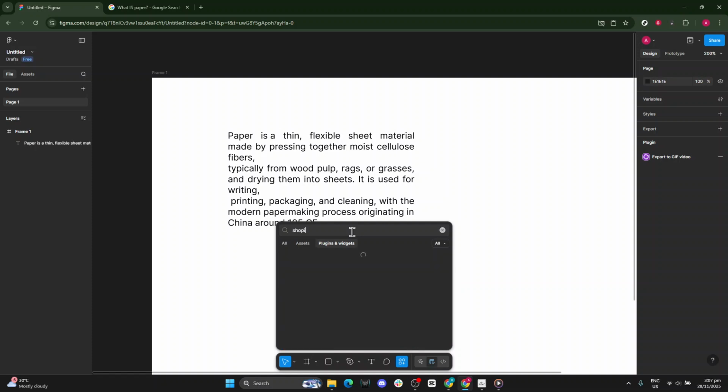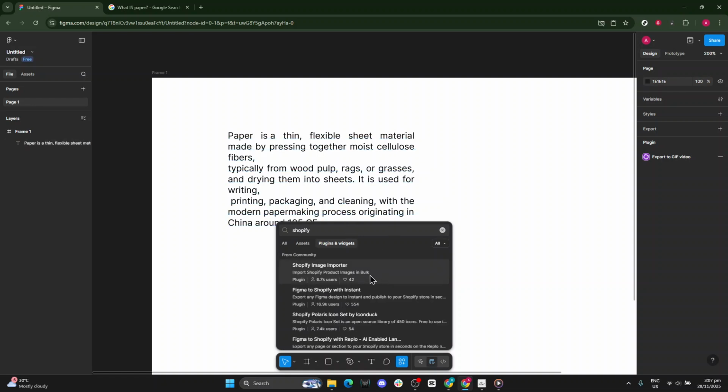Next, use the search bar and type Shopify. Keep it simple, and lowercase is fine. Search is usually not case sensitive. After you type it, give the results a moment to load.